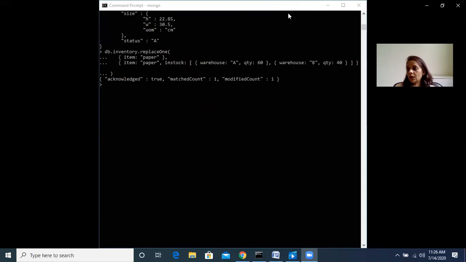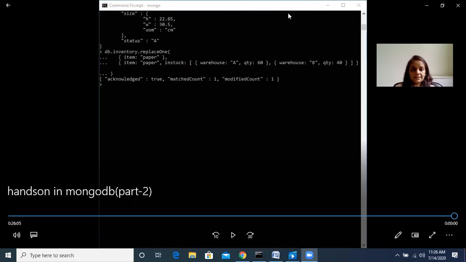So this was all about replacement of documents and updating the documents. In the next session, we will discuss the commands to create users, to manage user roles, dropping the users, giving rights to the user, and so on.